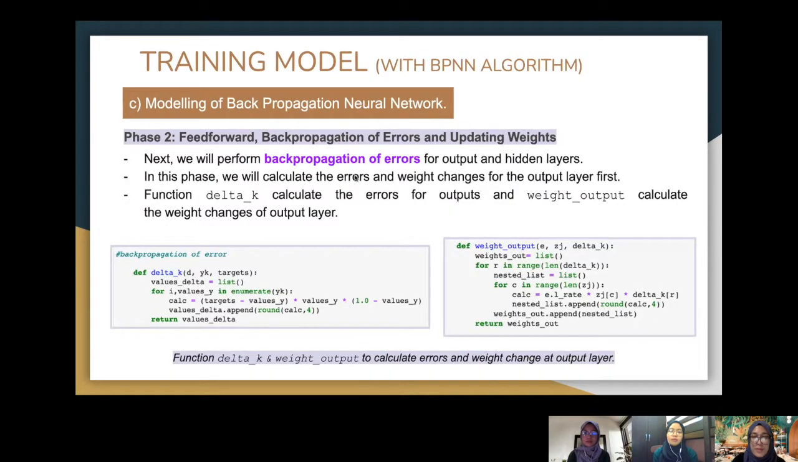So we will perform our back propagation of errors for output and hidden layers. In this phase, we will calculate the errors and weight changes for the output layer first. Because as we know, backpropagation of error will move backward, so it will start from the output layer and then go to the hidden layer and to the input layer. So the function delta_k will calculate the errors for outputs, and weight_output will calculate the weight changes of the output layer. So this is the coding section for delta_k and for weight_output.